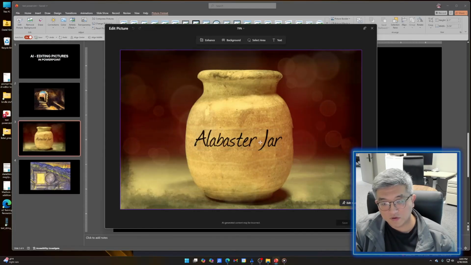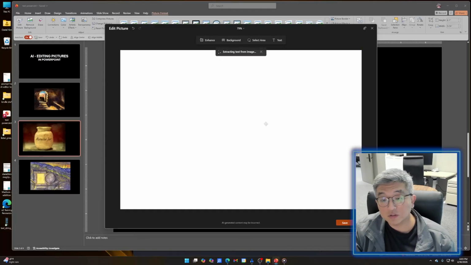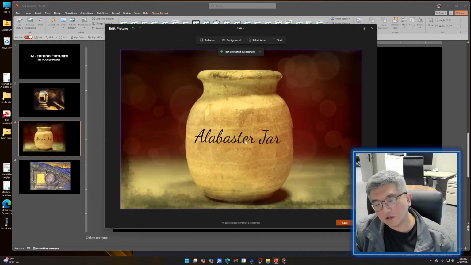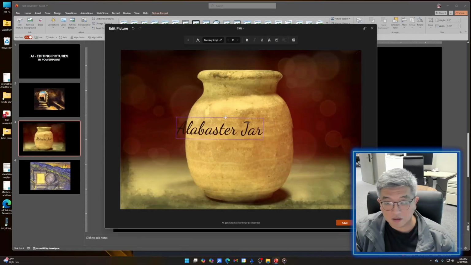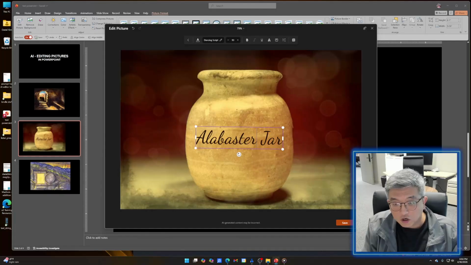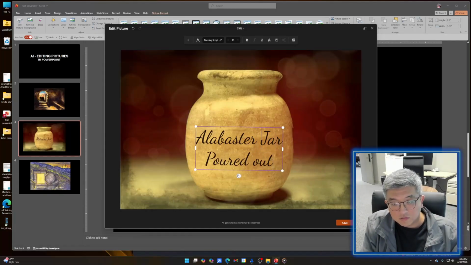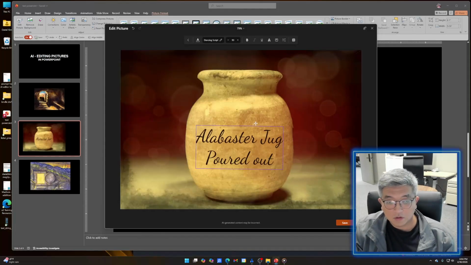When you click on it, it's working on extracting text from the image. It will try to figure out what font it is and make a guess at what font closely matches that. It doesn't perfectly match it, but it's close enough. The nice thing is that it actually takes the entire text anyway. So let's say you have "alabaster jar" and you change it to "alabaster jug poured out."